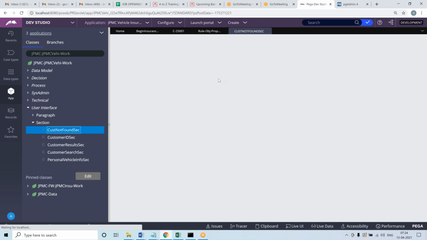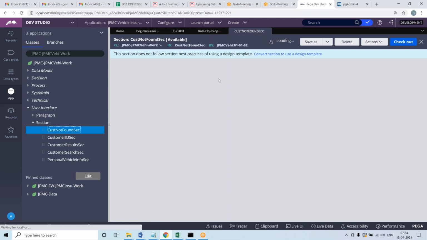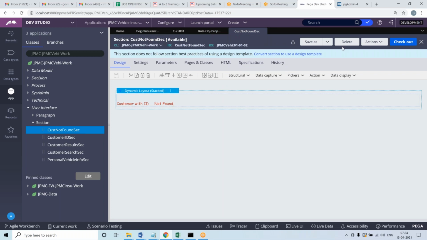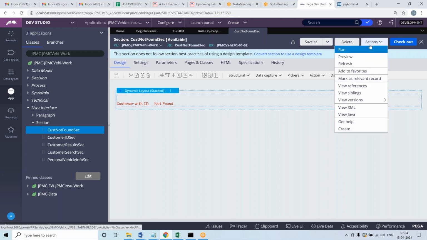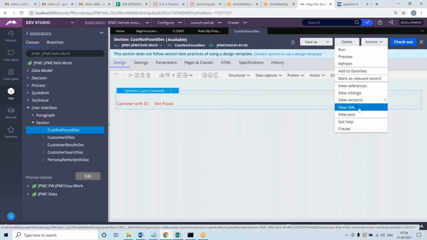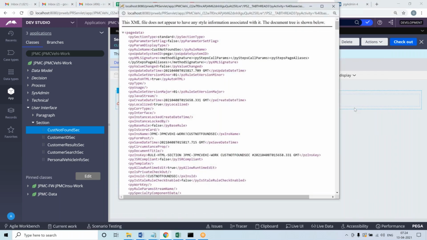Whatever properties you see out of the box, as I already told you, columns of the same name will be available in the backend tables. Sections are going to get stored into the table mapped to its instance class, that is Rule-HTML-Section. Any rule you open, go to View XML. This is the XML format of the data for the rule which you opened in HTML format. If you do Control F and search pzInsKey, here you can find the value of the pzInsKey.